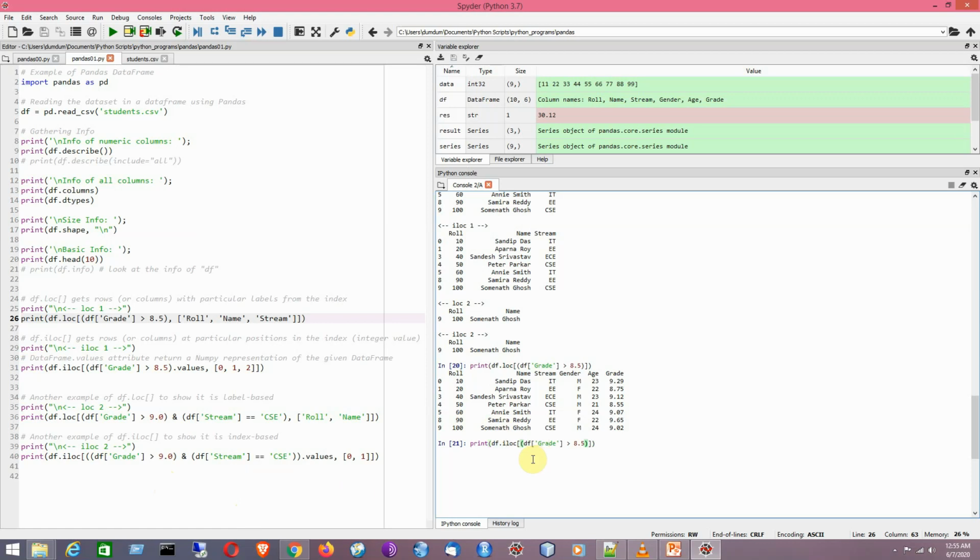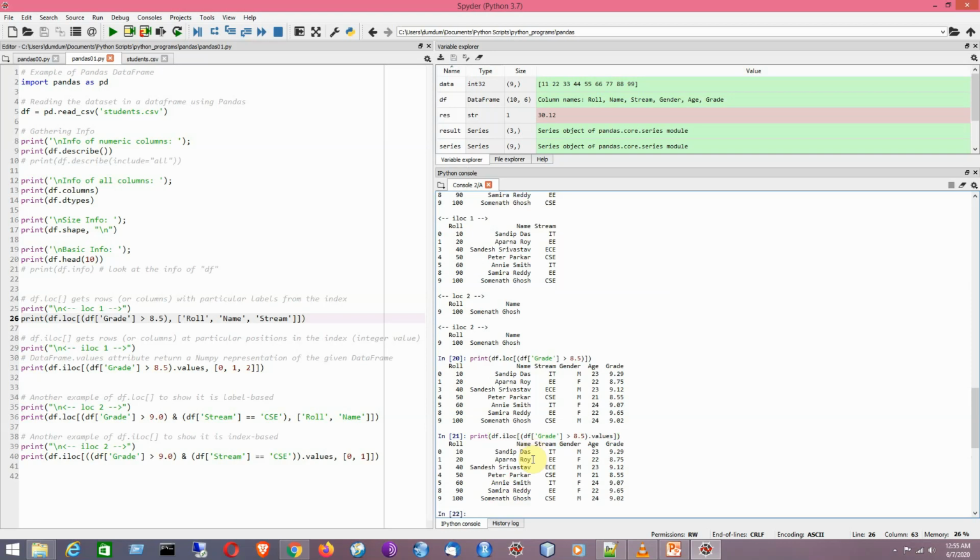So basically you write a query in terms of LOC, then we are going to convert it by using ILOC. So here I'll be writing values. It is showing the same result, but the thing is that here we are applying ILOC. So that is the difference.